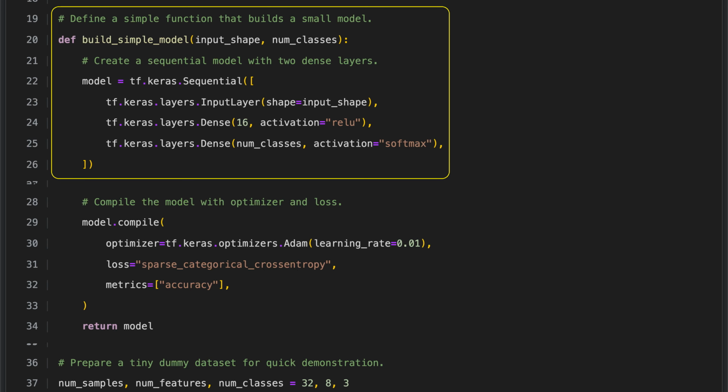We define a function that builds a simple neural network model using the input shape and the number of output classes as parameters. Inside this function, we create a sequential model with two dense layers. The first layer has 16 units and uses the ReLU activation to introduce nonlinearity. The second layer has as many units as there are classes and uses the softmax activation to produce a probability distribution over those classes. This structure allows the model to learn from the input data and make classification predictions.